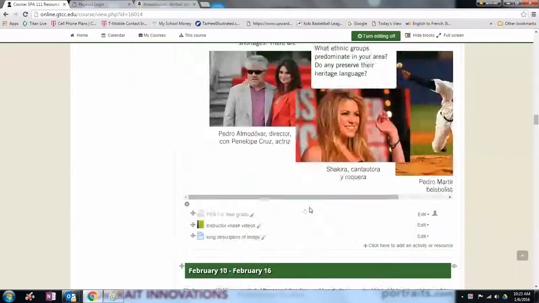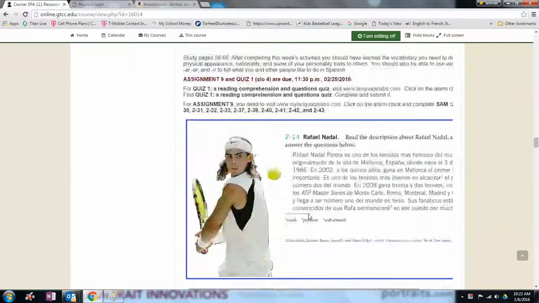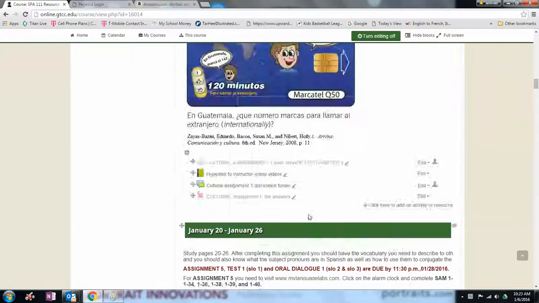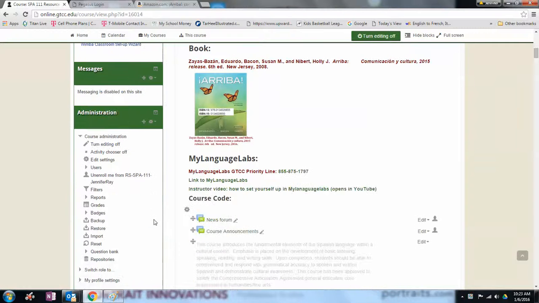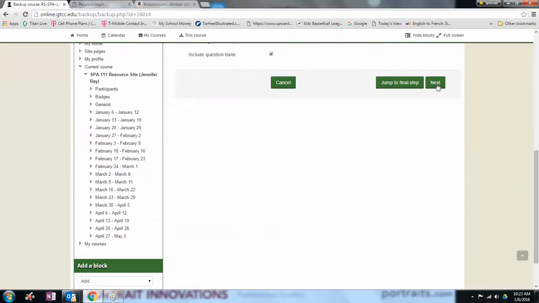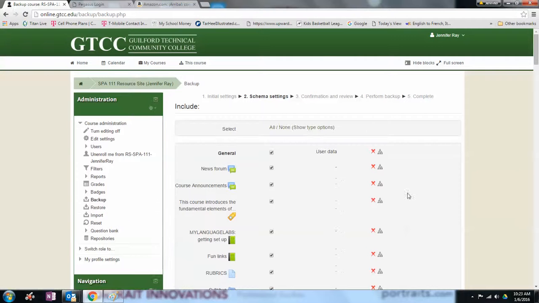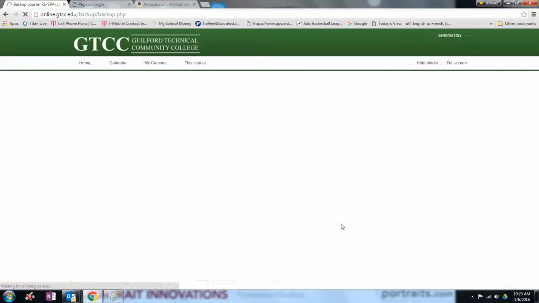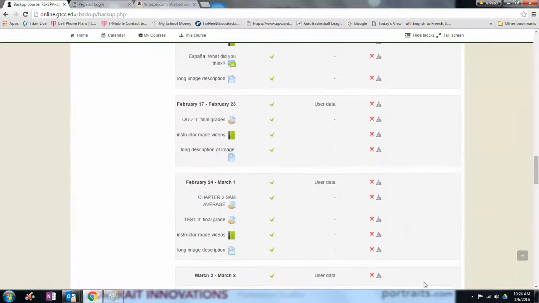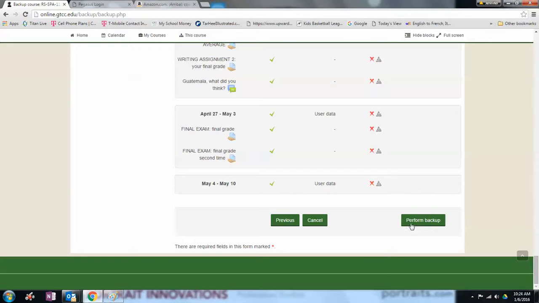Again, this is my class that I'm using, and you can use whatever you want from it, but you can't alter it here. So what you're going to want to do if you do it this way is go off to the left hand side once you've turned on your editing, and go into backup, and keep hitting next. You could jump, I think, to the final step. Click next, and then click perform backup.